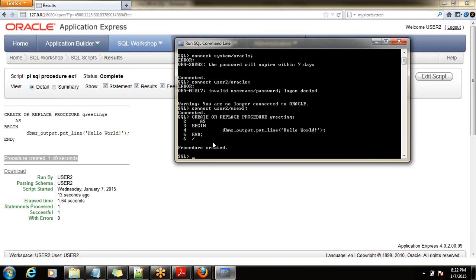You can see the feedback given by the database. Procedure created. Suppose if there are any syntax errors, it will show those syntax errors then. Procedure created with the compilation errors, it says. For now there are no errors. Now it means that the procedure is stored successfully after compilation.